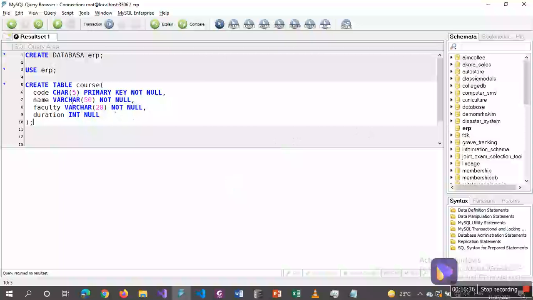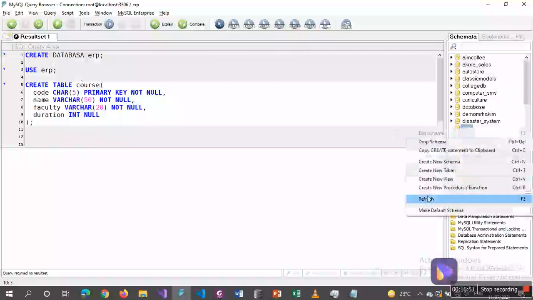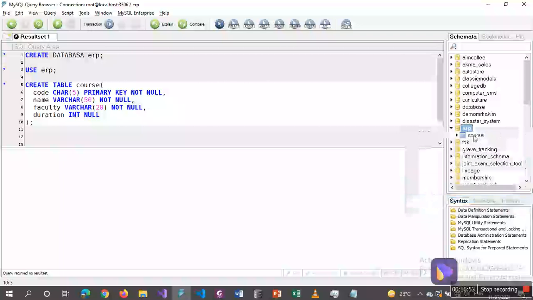So the instance of activating the database is when you create something like this. Where is it going to be created? It will not be created anywhere else in these databases, but in the activated database. So in this case, our ERP. So I can just refresh here, and when I refresh, then I get to see my table course. And if I expand, I see all the columns with which I created this table.